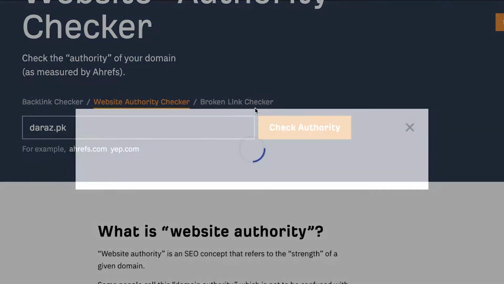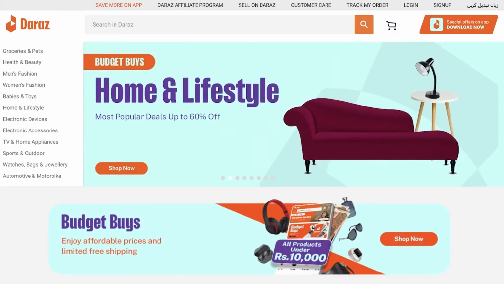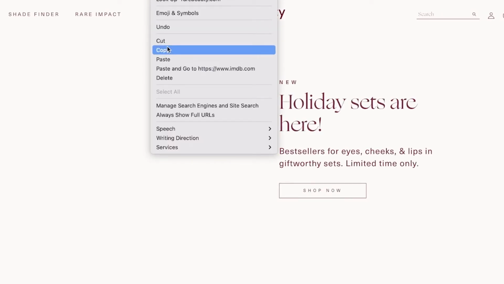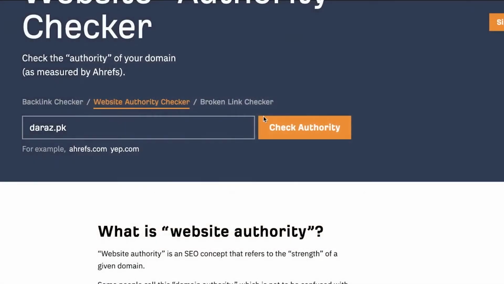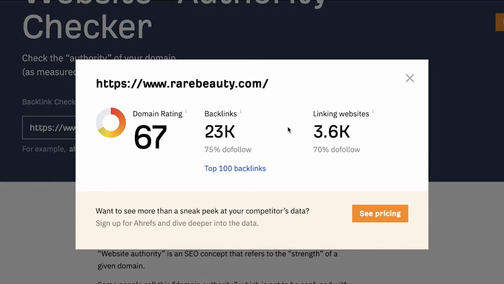And I will verify that I'm not a robot. And now you can see the domain rating for this is only 79. Now, let's say I want to do a comparison between two stores. Let's say I want to do it with Rare Beauty and another makeup website. Now we're just going to verify that we are not a robot.